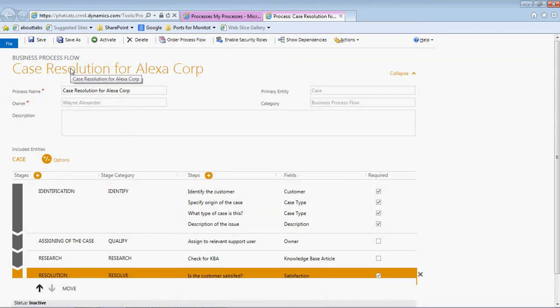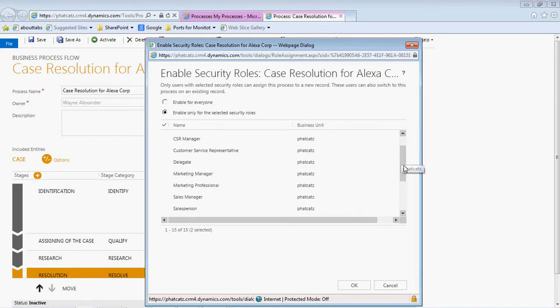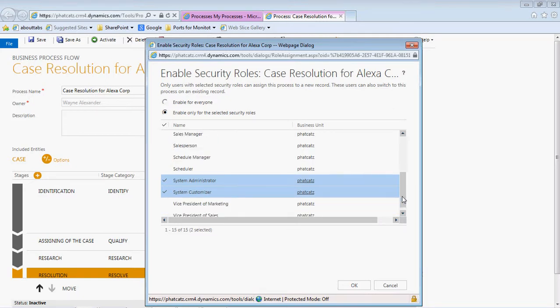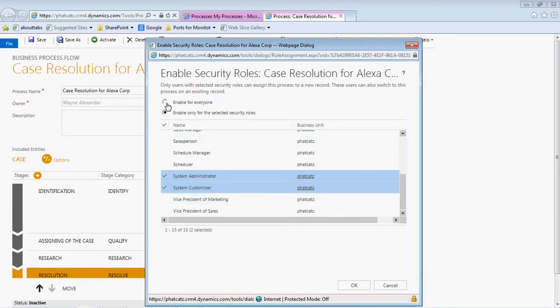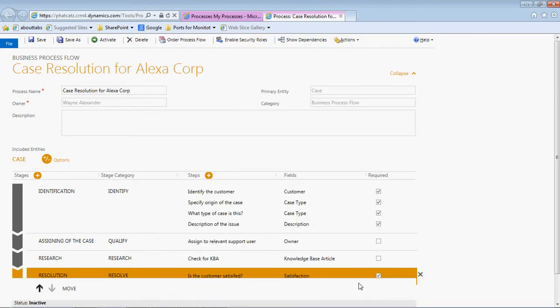Now business process flows, very similar to fields within CRM 2011, actually have security levels. When a business process flow is created, by default, if I just click on enable security roles here, the system would expect you to select which security roles, in other words, which users with specific security role would have the ability to see this business process flow. By default, only sysadmin and syscustomizer would have the ability to see them. So I'm just going to go ahead and enable that for everyone and click OK. And now that's gone through.